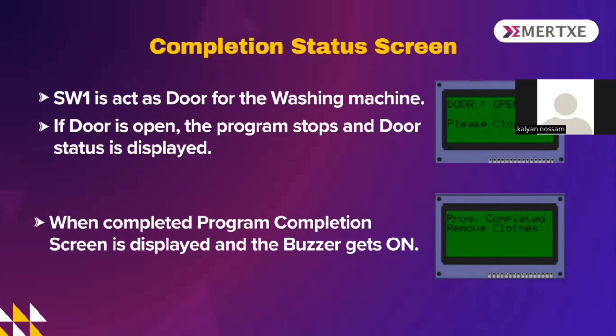In this completion status screen, the message will be displayed, the buzzer will alarm once the washing is completed, and the motor which was running will turn off. And during the washing period, if the door is open, it will instruct you to please close it. As we are implementing a virtual prototype, switch 1 in our washing program is kept as the door. That means if we press switch 1, the door will be open. If switch 1 is pressed, it will show a message: door open, please close. Otherwise, the washing program will run as is.